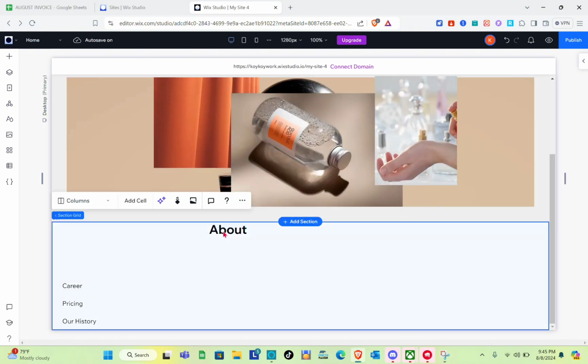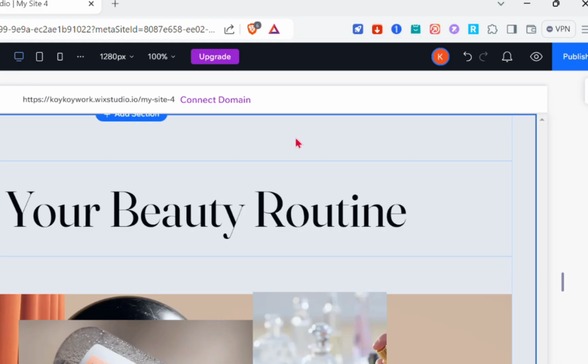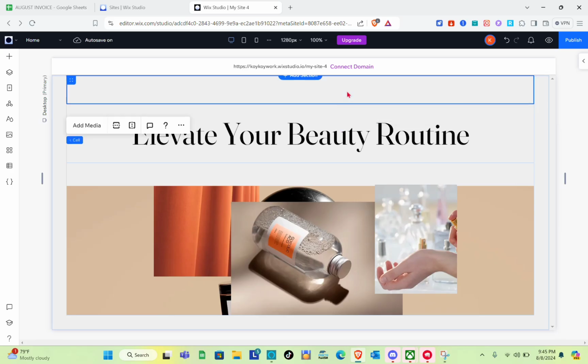Okay, so let me just remove these unnecessary menus at the bottom of this page. So what we are going to do is add a new cell at the very top so that we can place our menus here. You just have to simply click on this one over here, then click on add cell and then select at the top.